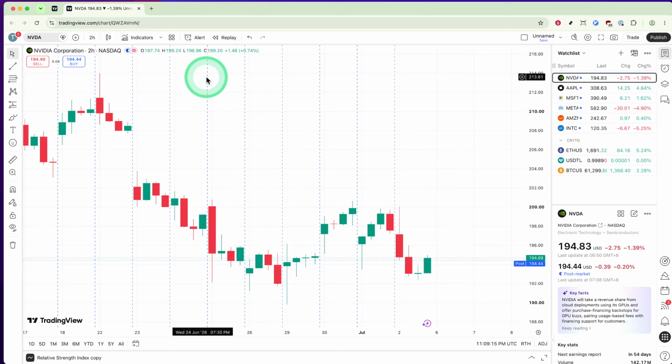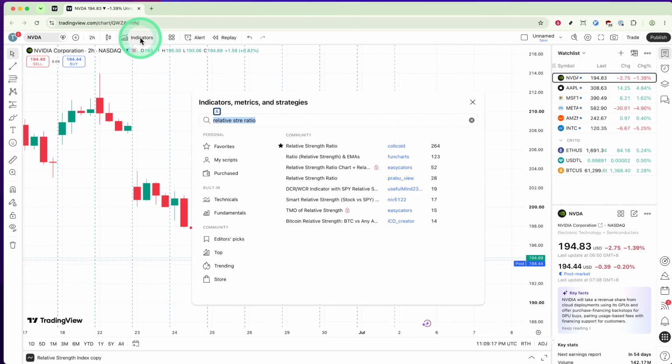To add the ratio chart, click on the Indicators button. Indicators are essential for interpreting market signals such as price movements and momentum, and the ratio chart is no exception. In the search bar of the Indicators window that pops up, type Relative Strength Ratio. When you see it in the search results, click on it to add it to your chart. This indicator is designed to compare the performance of one asset versus another, making it easier to identify which one is showing relative strength.